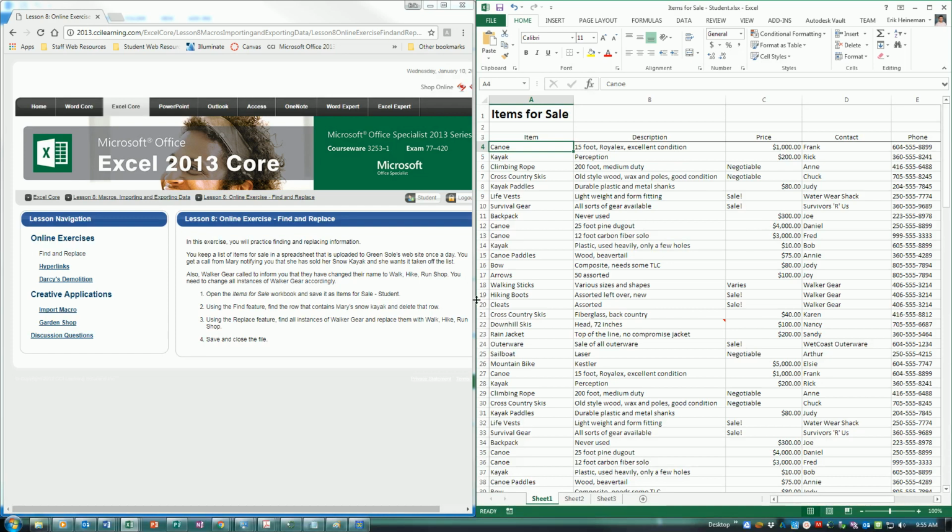So in this exercise, we're going to use find and replace. Like in Word, Excel has find and replace, where we can find different text, and then we can also find and replace it with other text.